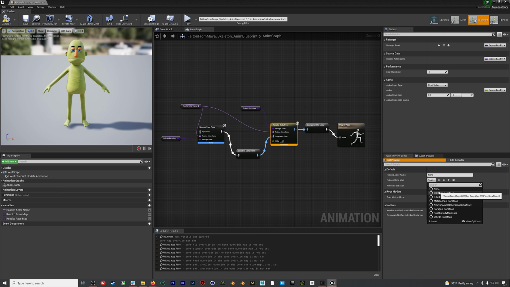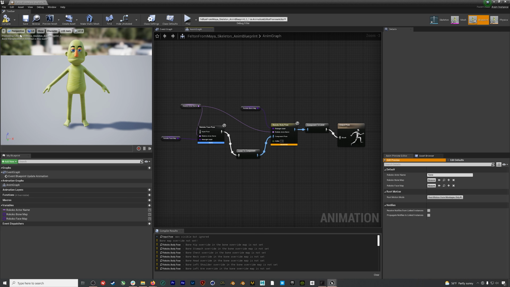If you click the bone map dropdown, you can see we have all these pre-made bone maps from that bone map folder that we added to our project earlier. However, what if you have a character whose skeleton isn't from DAZ or Metahuman or one of these pre-made options? In that case, you're going to need to create a custom bone map. To do that, you'll go back to the content browser.